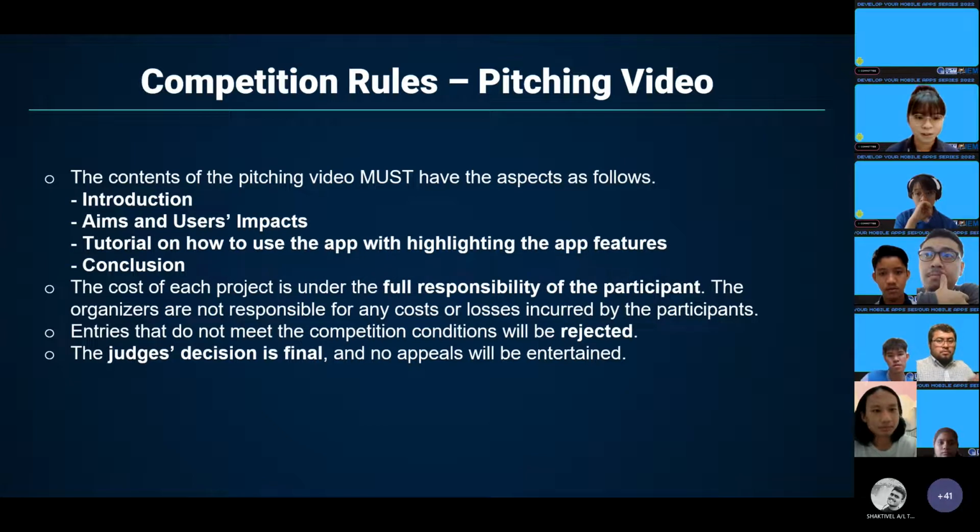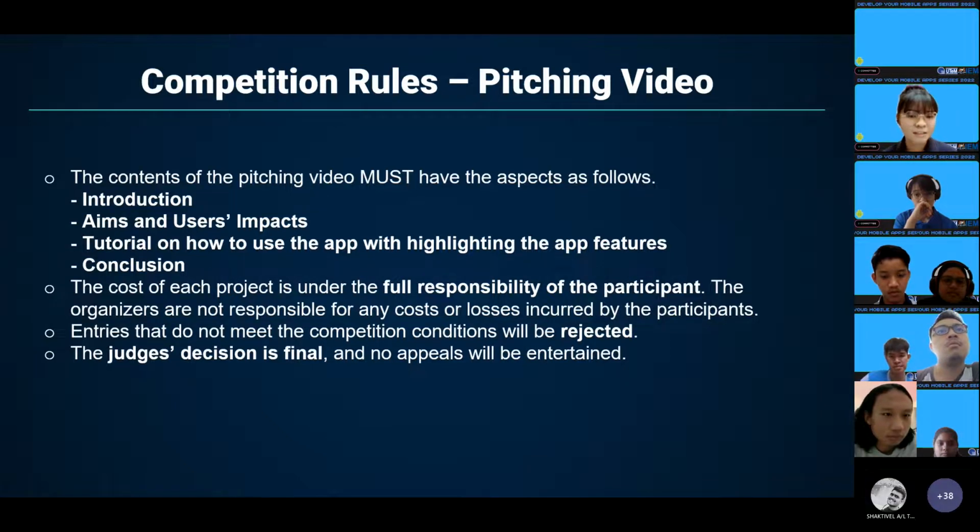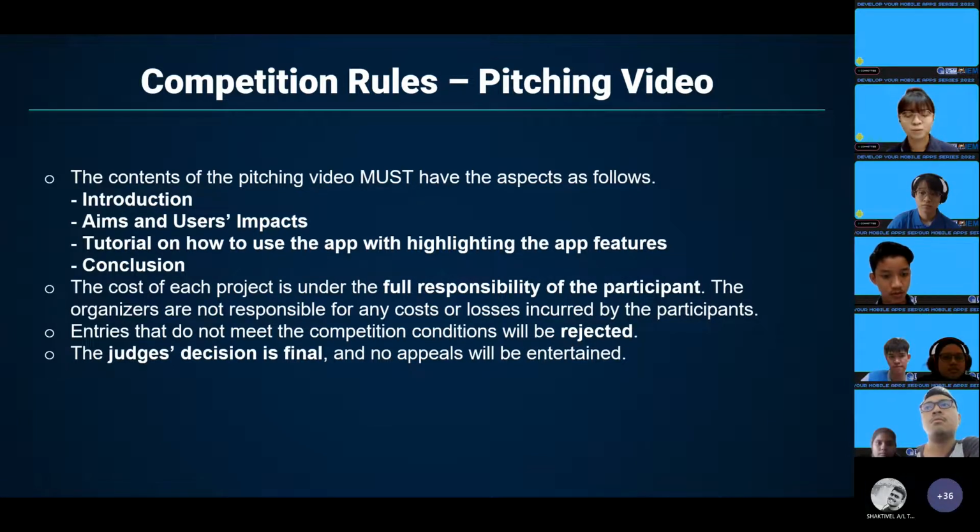The cost of each project is under the full responsibility of the participants. And entries that do not meet the competition conditions will be rejected, like what I mentioned just now. If you fail to attend all the webinars, then you will be disqualified and other groups will have more chance to win. And the last one, the judges' decision is final. Here I just want to introduce to you our judges. The judges are our speakers. One is Dr. Satrya and one is Dr. C, whom we will meet next week. So no appeals will be entertained.